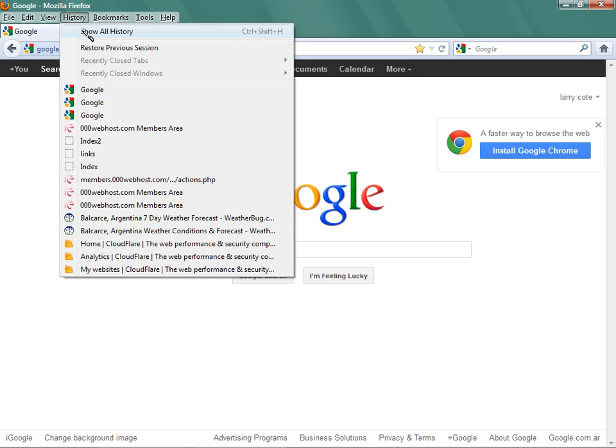This is important. You can see all your history. If you delete something, you can restore your previous session. If you have a bunch of history and you delete it, and then you realize there's something you wanted, you can restore it back to its original. These are just websites you've been to.